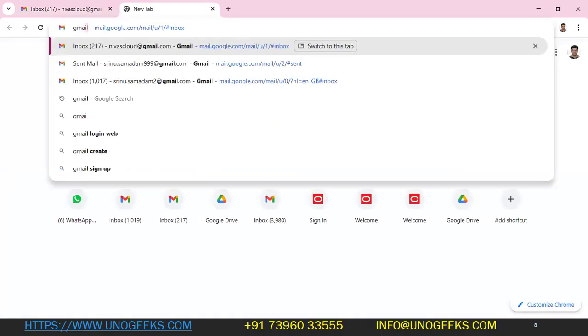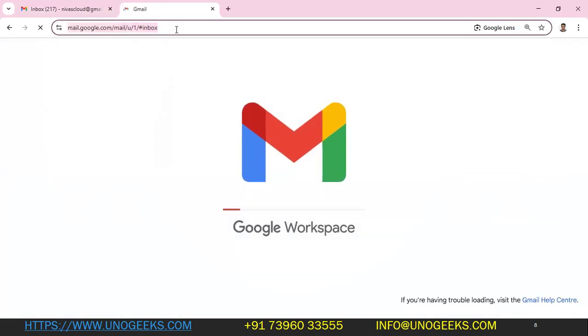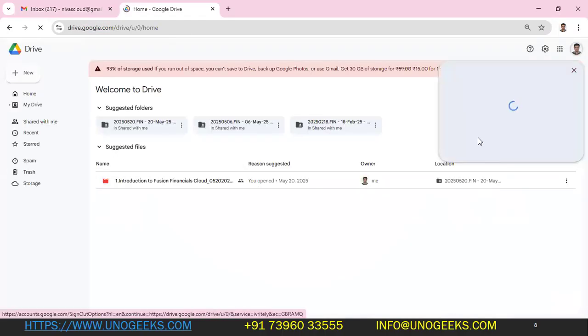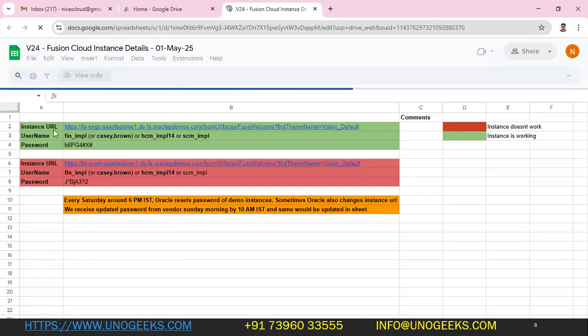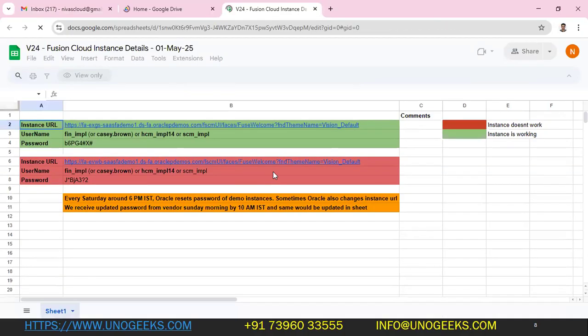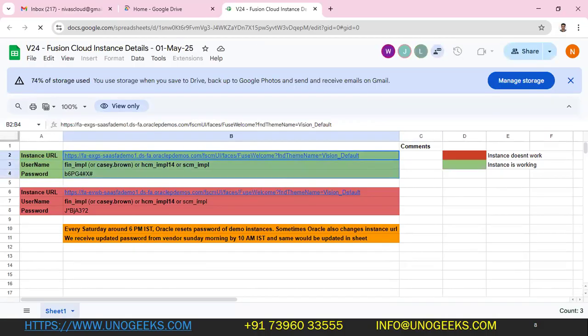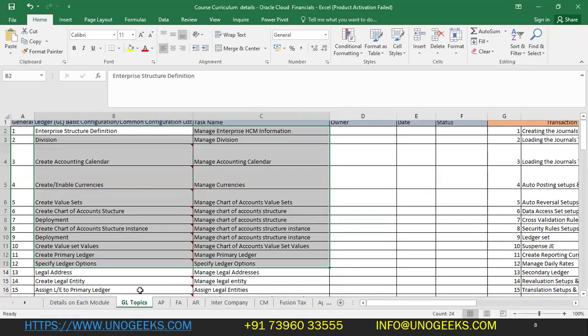Let me open the URL. So once you subscribe, this is how they are going to share the access with you. Let me open this. This is how they are going to give access to you. So here, this information can be tracked, where you can see the instance details. This is one of the instances which is available here. Let me just copy this and paste it here.